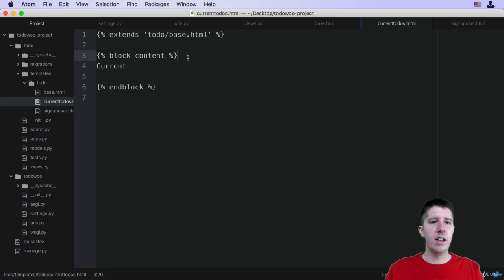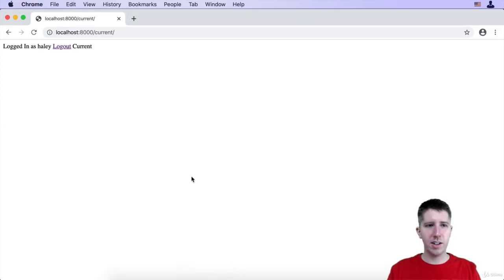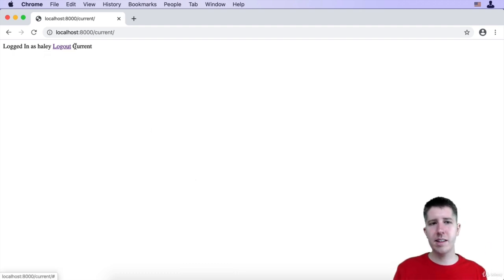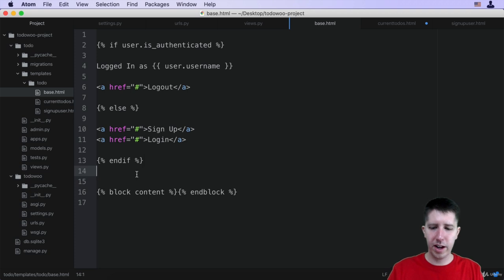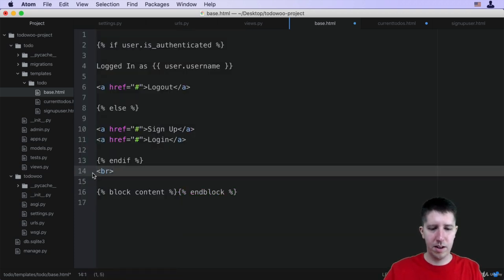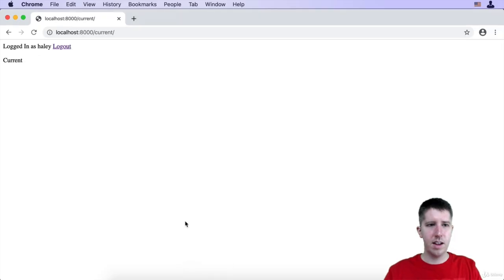Okay. So with that in place, let's now reload this page. And look at that. It says logged in as Haley. It has a logout button, and then it has the current stuff. Now, if I go back to our base template, we probably should do some BR tags so that there's some spacing here. So maybe I'll copy and paste two of those. Okay, so then save this and there. So it's a little bit separated, but now we definitely know that we are logged in.